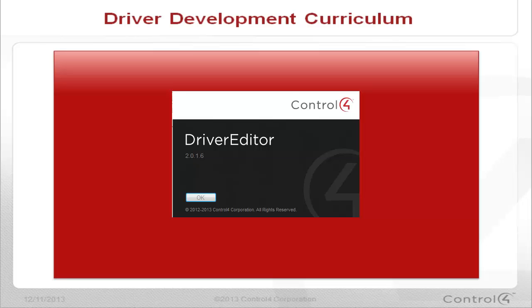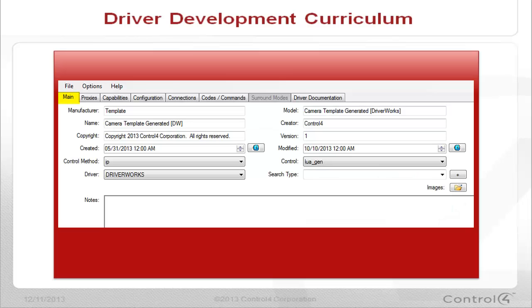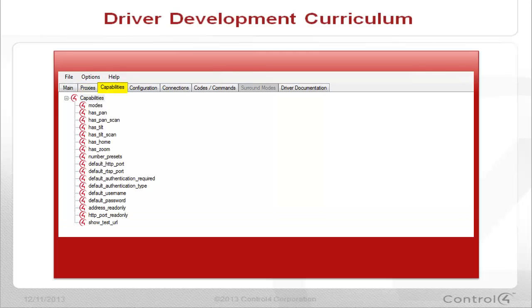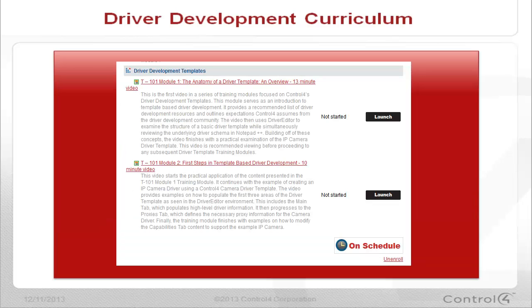We'll continue to use the IP camera template and populate all of the template components which are applicable to creating an IP camera driver. If you haven't yet had the opportunity to do so, we recommend watching the T101 Module 1 and 2 training videos. Reviewing that content will ensure that you get the most from this video.